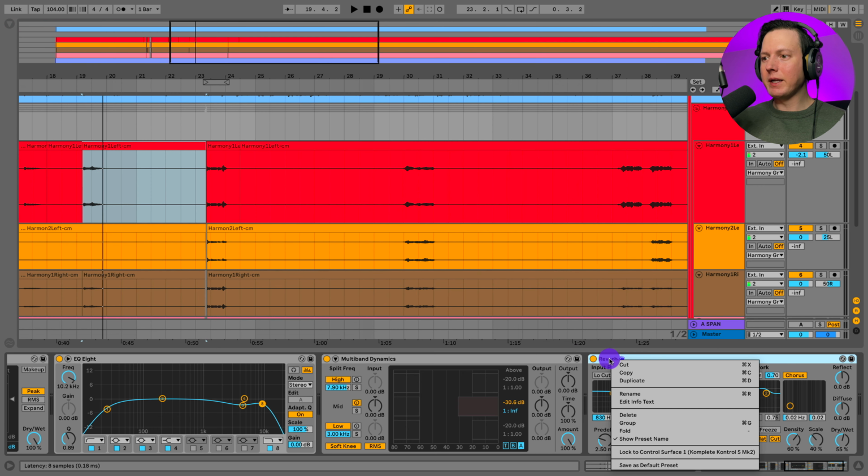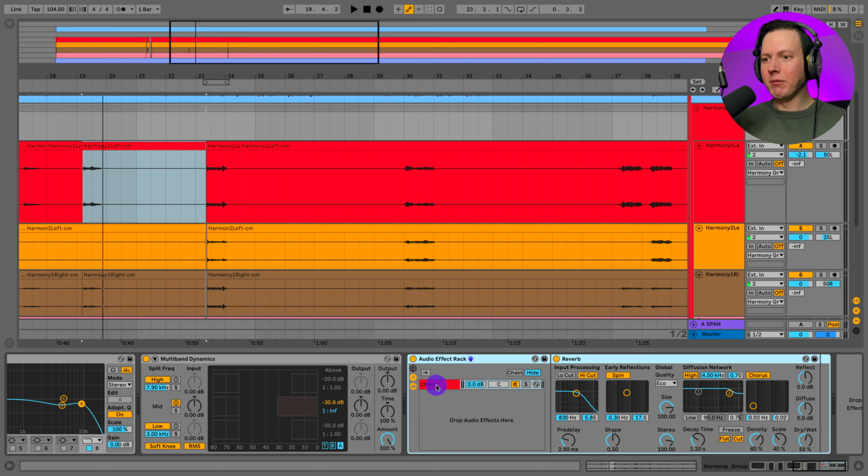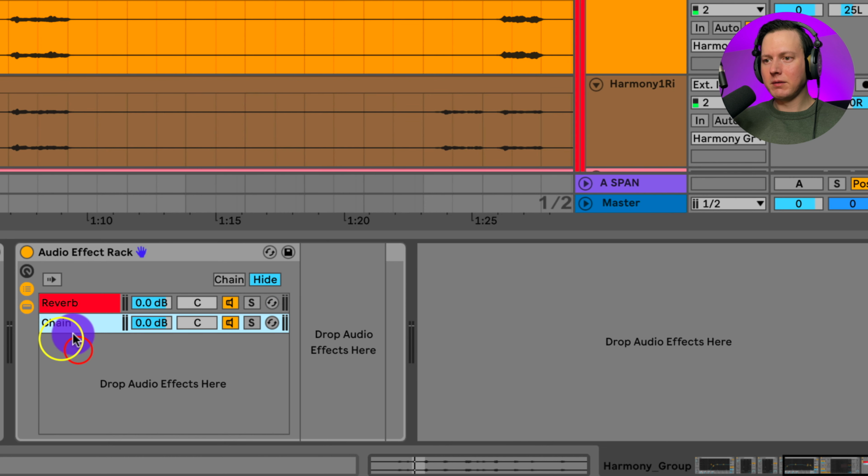I have the reverb on and I'll put it into a group. And this will be the reverb chain. I'll rename this to reverb. And then I'll create a new chain, right click, and then Command R. This will be the clean chain.